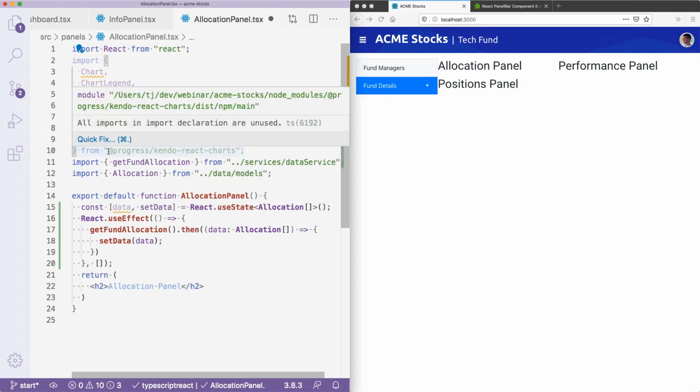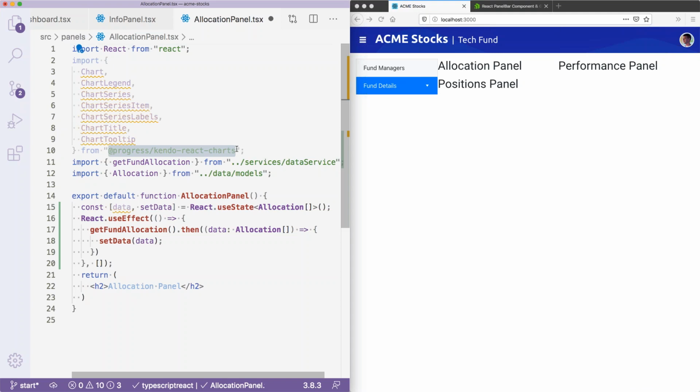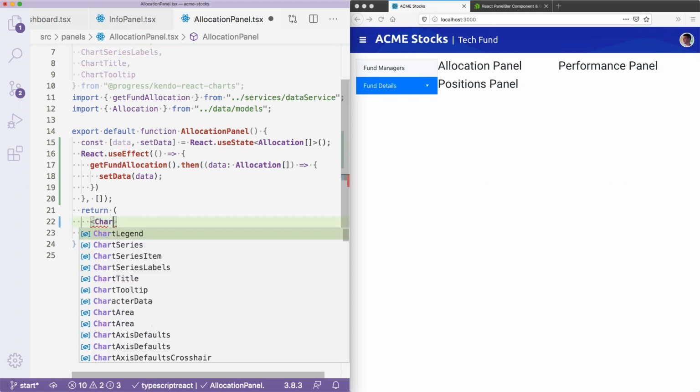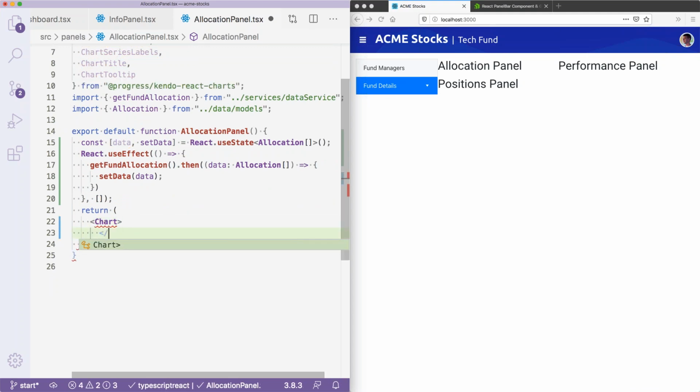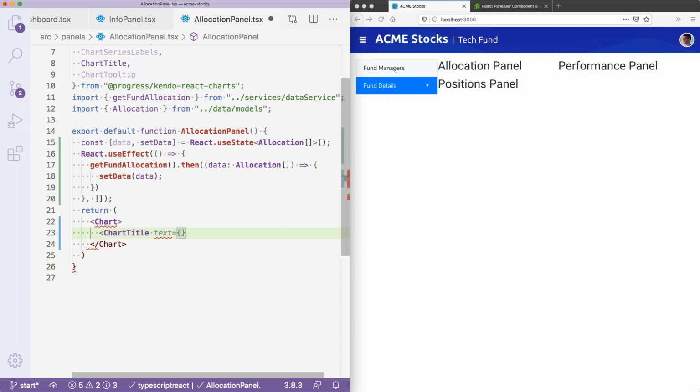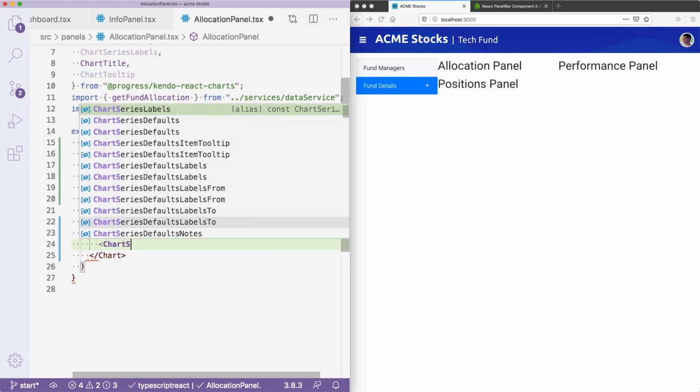So you'll see that, again, I brought in a component. In this case, I'm going to use a Kendo React chart to actually display this data that I'm getting from my backend. And again, the API here is pretty elegant and easy to use. So I have a chart. The chart is going to have a title. And we'll call this asset allocation. And the other thing you need to provide is a chart series.